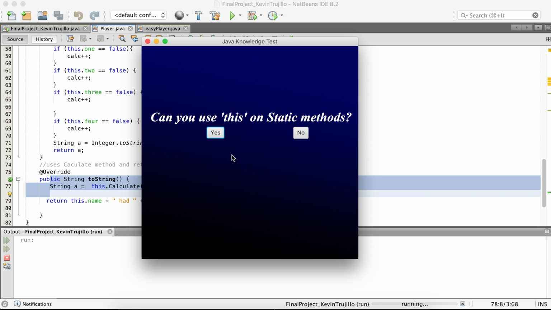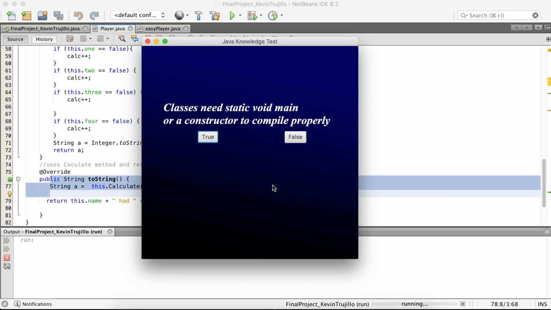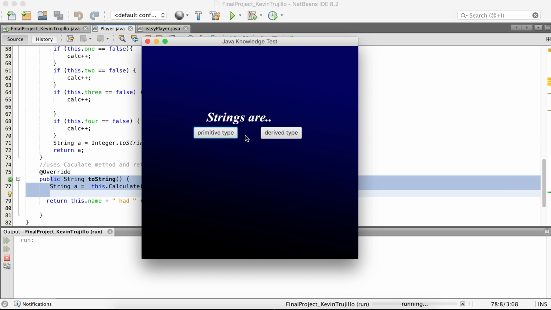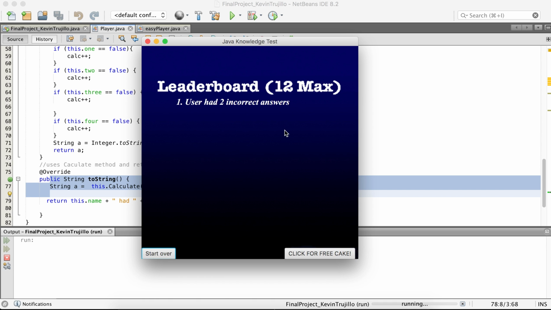Okay, so can we use this in the static methods? The answer is no, so I'm just gonna click no. Classes need static void main and a constructor to compile properly. This is actually true, so I'll just click true. So this one, the answer is actually statement 2, but I'm just gonna click statement 1 to show you what happens. And then they just click the right type, even though it's primitive type. And as you can see, it tells you you had 2 incorrect answers. And there's actually a small joke here. It says click for free cake, and the cake is a lie.